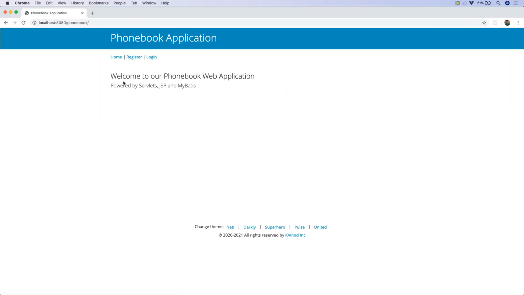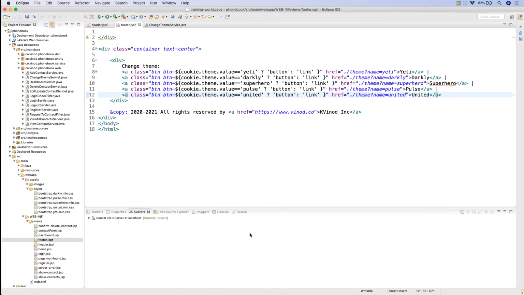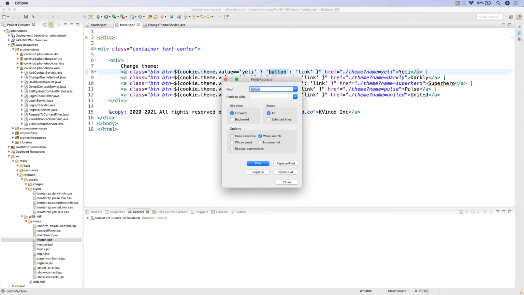Because there is no cookie, you can see that none of the buttons are highlighted, plus it comes back to the Yeti by default. But if I click on darkly here, this is supposed to have been a primary button. Let's see what's the mistake. And you can see that I've given the value here as button. It's all supposed to be primary. So I'm going to use a Command F to search and replace button with primary.